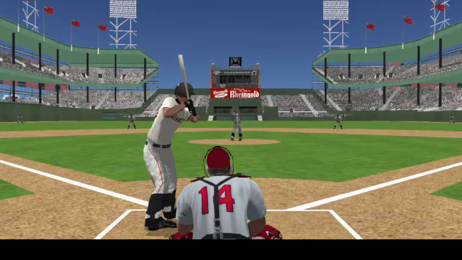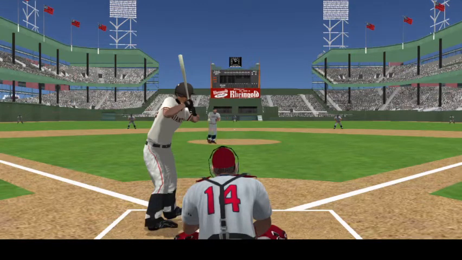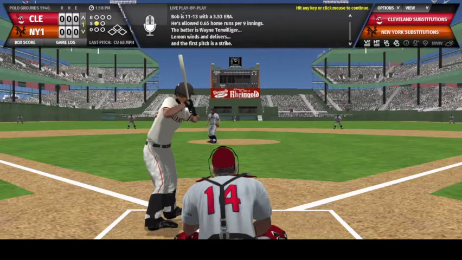Taking the hill for the Indians is Bob Lemon. Bob is 11-13 with a 3.53 ERA. He's allowed 0.65 home runs per 9 innings. The batter is Wayne Terwilliger. Lemon winds and delivers. And the first pitch is a strike.